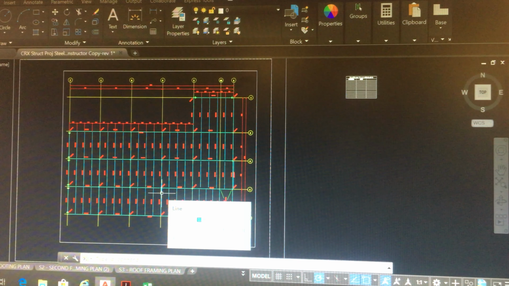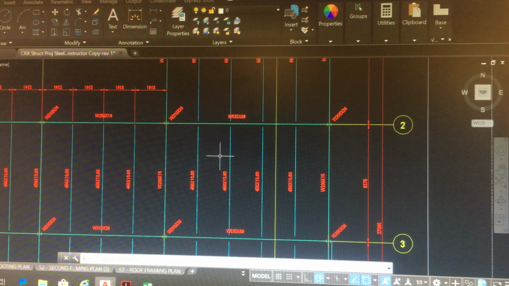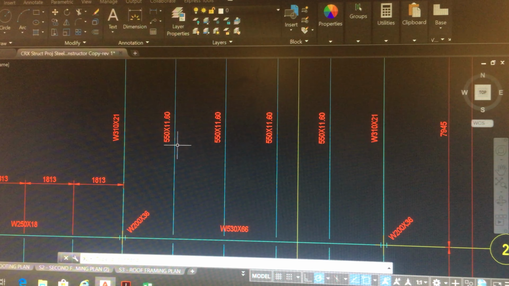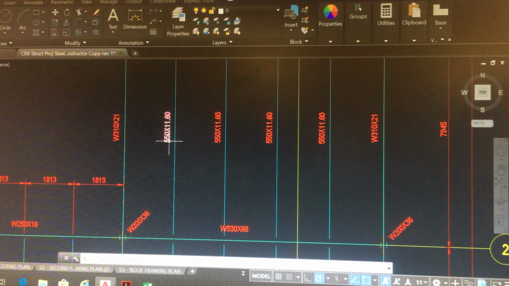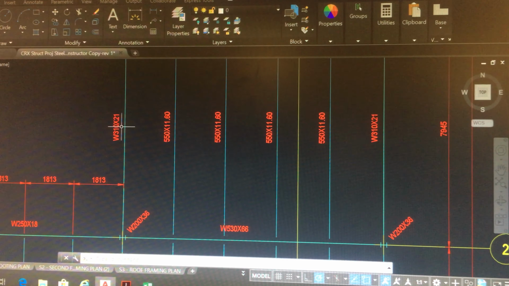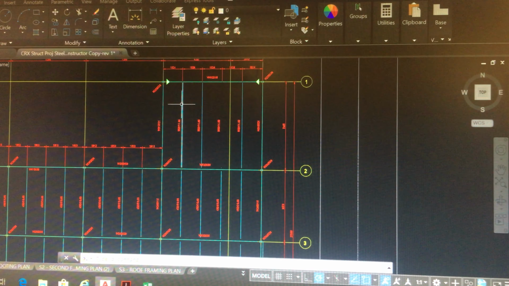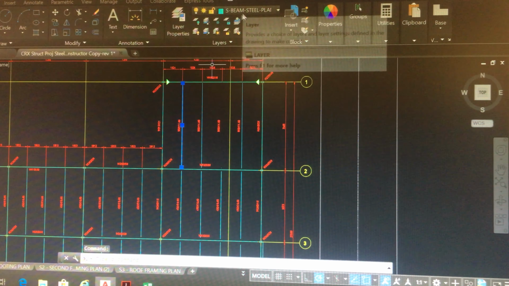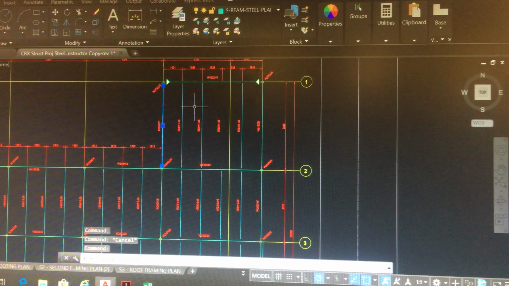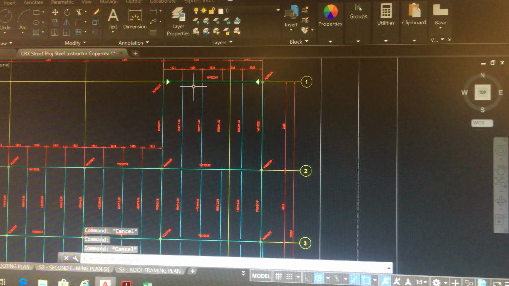Now, here on your drawing, how can you differentiate a joist and a beam? This is a joist because it doesn't start with a W, and this is a beam because it starts with a W. Is that clear? So this is a beam, this is a joist. Both of them go in this layer, S-beam steel plan. We don't have different layers for joists and beams, we usually put them on the same layer.